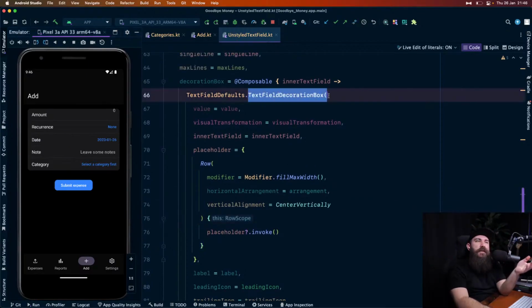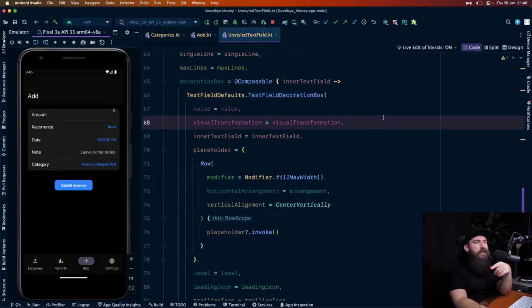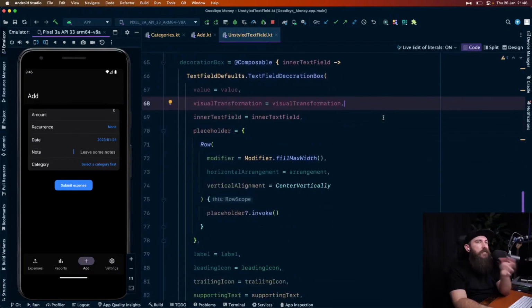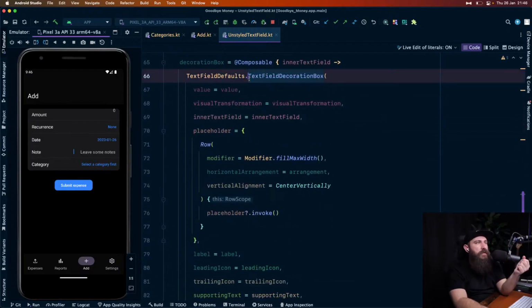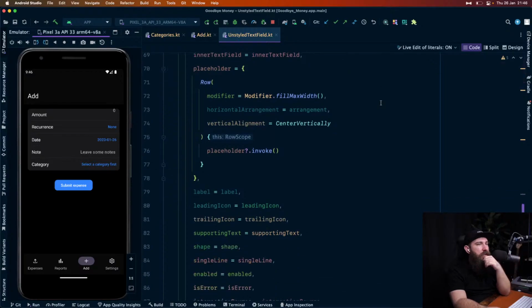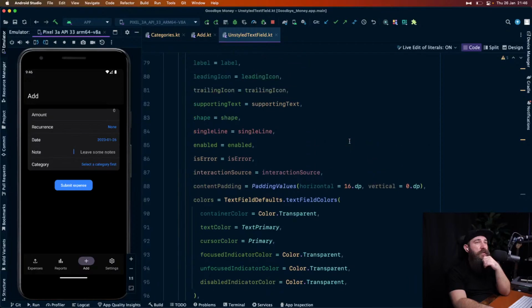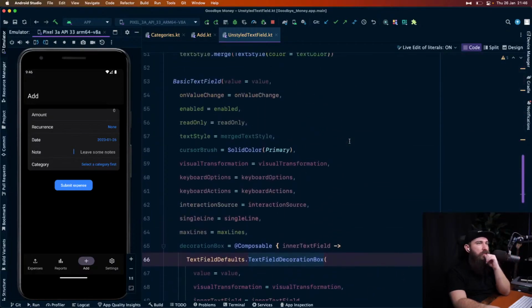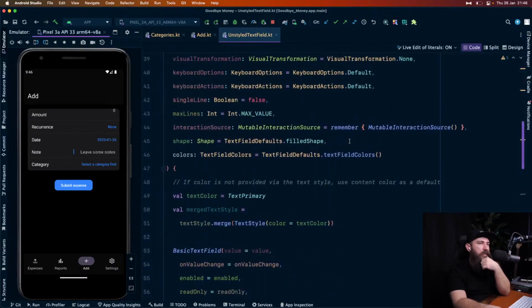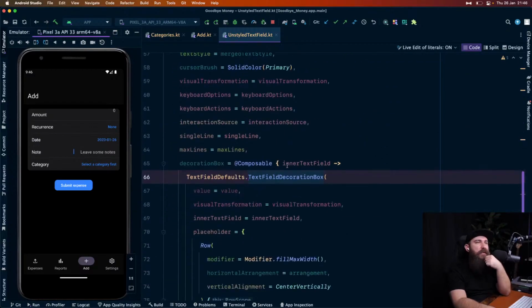It's like I'm using the text field decoration box. Why, I don't know. If I create my own decoration box, we can have everything, but it's gonna be a totally custom component from scratch. I don't know if I want to do that. That's why we're using the text field default decoration box.